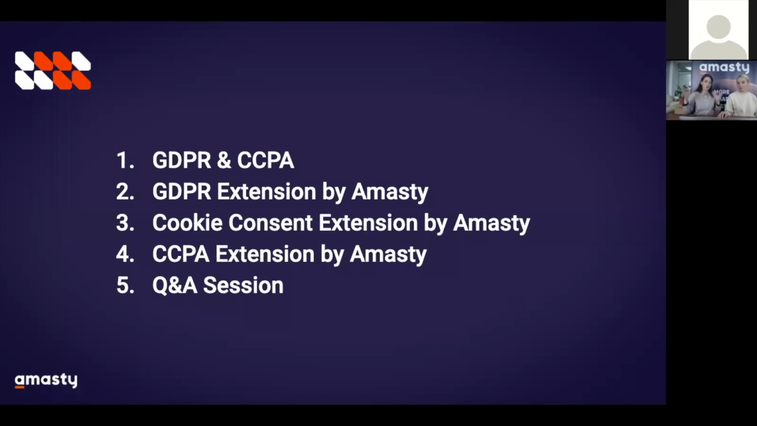And we will put all this into context by first talking about the GDPR and cookie consent extensions by Amasty, just to talk about different kinds of solutions that we have for providing data privacy and protection.